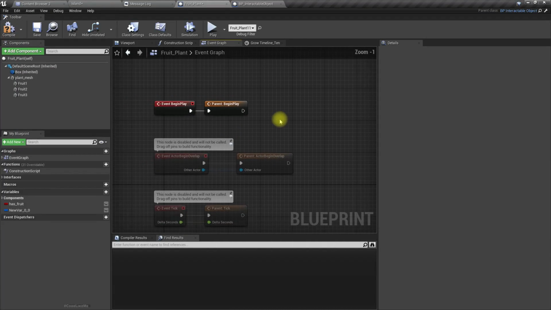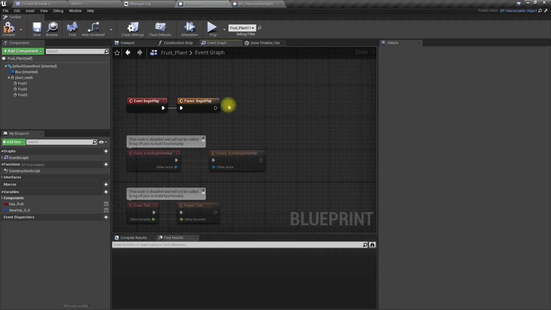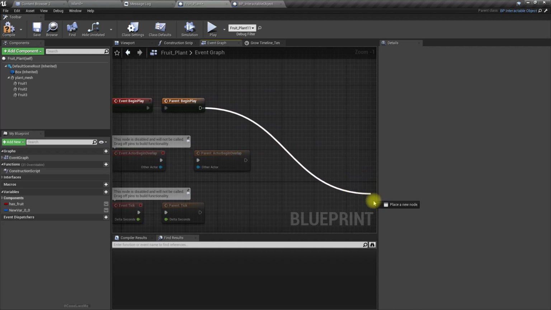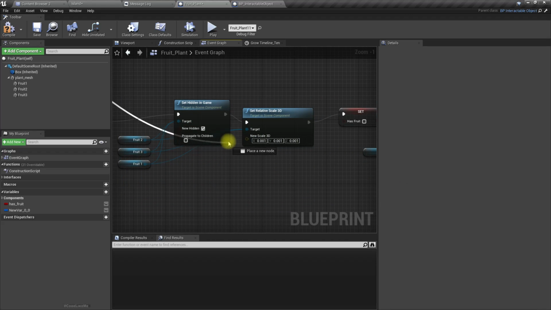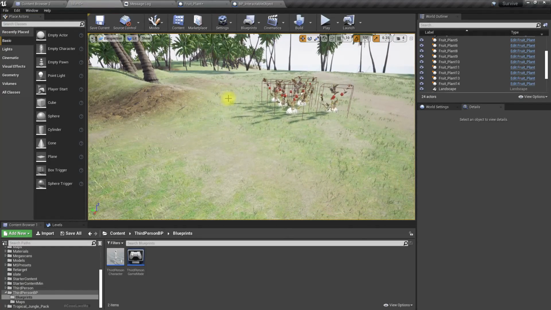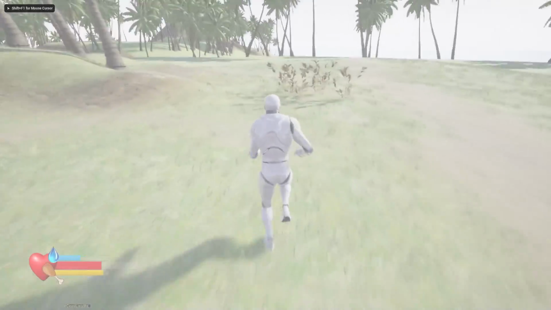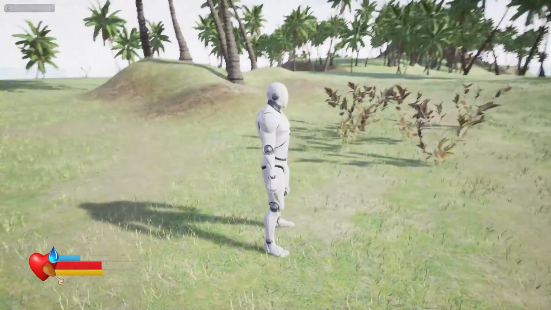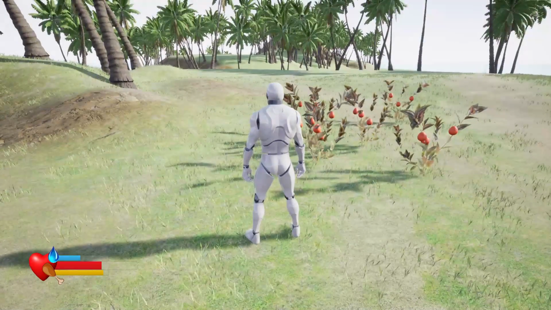And one more thing, so I'll connect this begin play here just to make the fruits invisible in the beginning, so we can now see this nice effect of growing them back in real time.